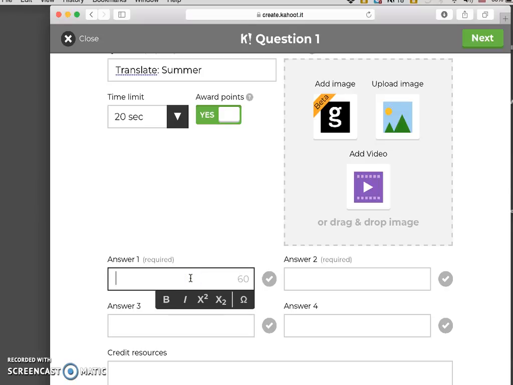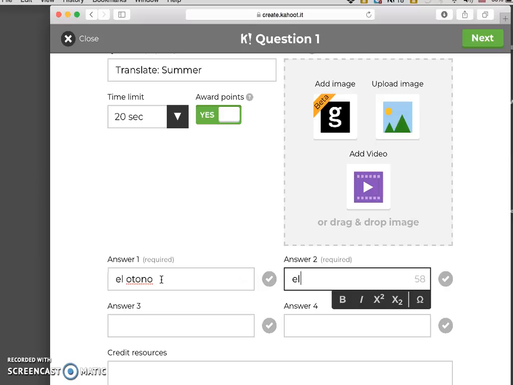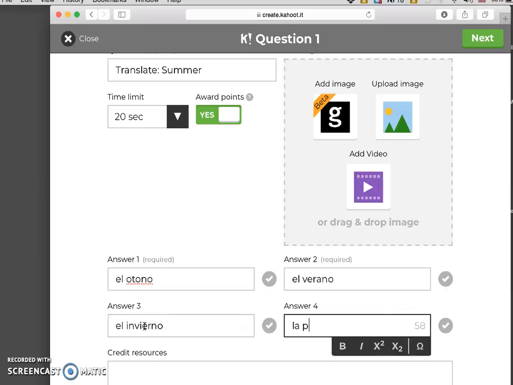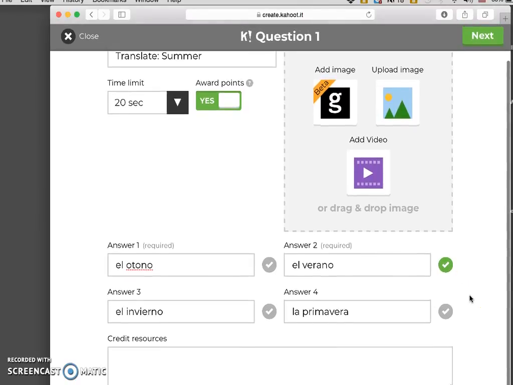You are required to enter in at least 2 answer choices. So I'm going to put in el otoño, which is not the answer, el verano, which is the answer. I can also add more answer choices, such as el invierno, and last but not least, la primavera. Then you would simply click the check button to select the correct answer that students need to choose.